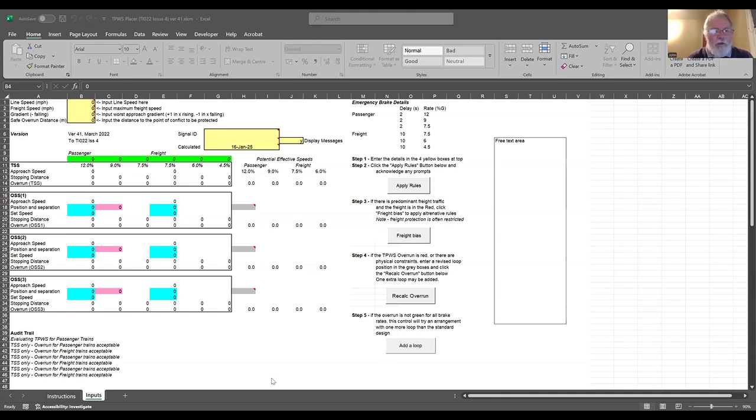Top left, you'll see there are some yellow boxes, and in there we can put the line speed for passenger trains. So let's start with a 90 mile an hour approach. Freight trains, well, traditionally they would go up to about 60, but now some of them can go up to 75. So let's put that in. The gradient, we'll just leave it as 0. Obviously, you need to think about the falling and rising gradient on the approach to the red signal in the TPWS. So typically going back about half a mile.